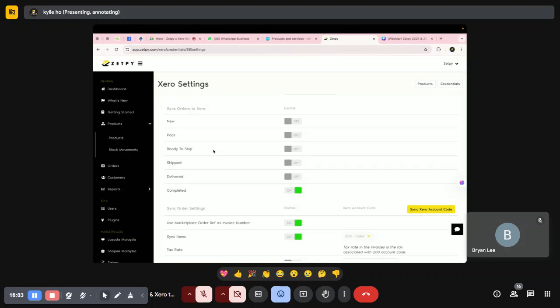So this order will be considered as a ready to ship status. Or you also have the completed status, which means the item has been successfully delivered to the buyer's house. They have already confirmed the order. So that's why the order becomes completed.